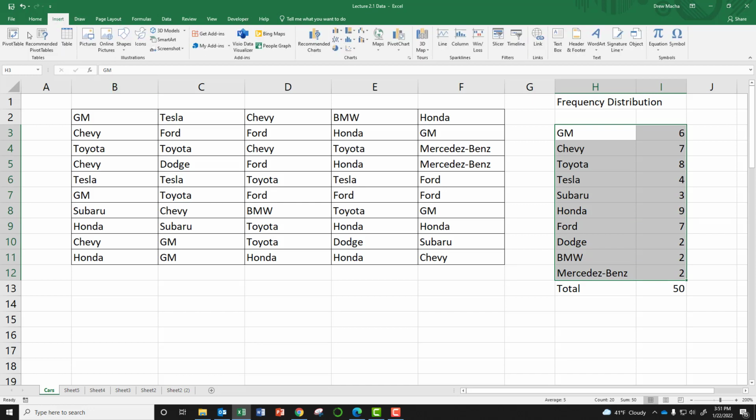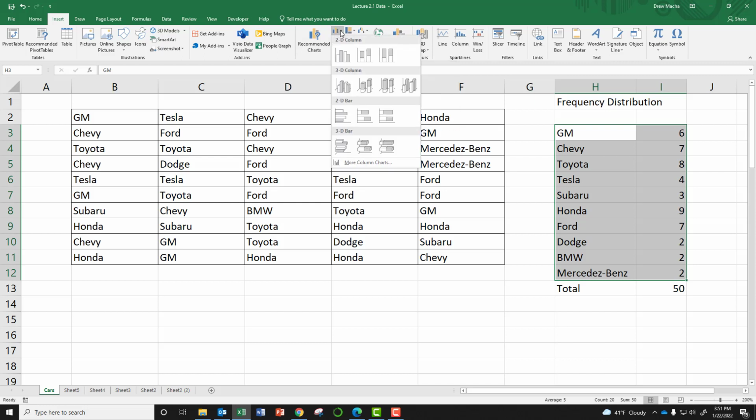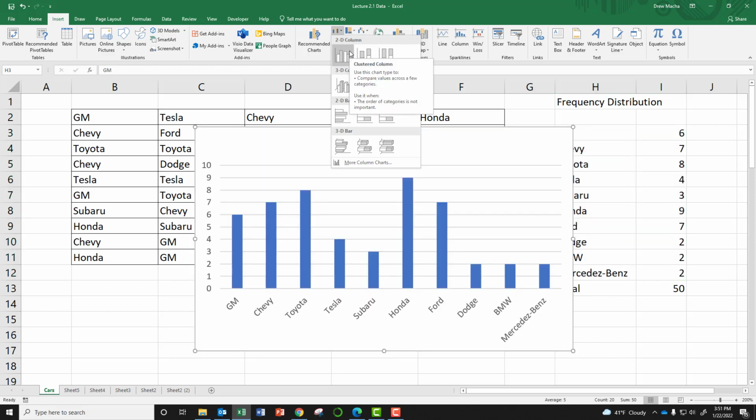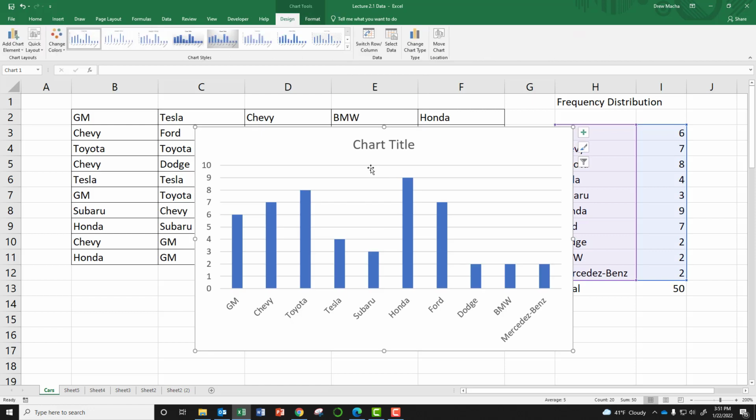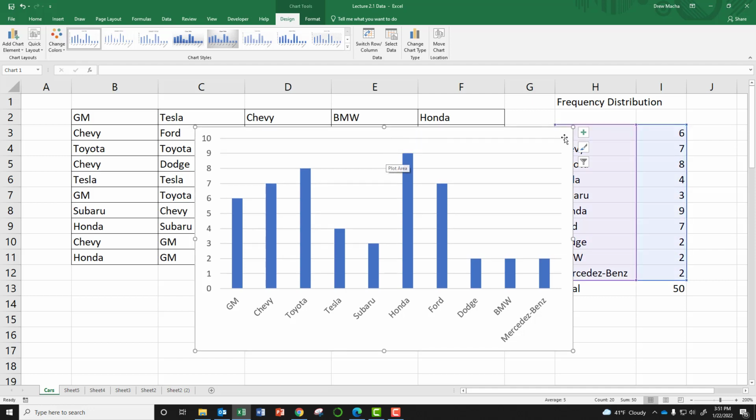Instead, I'm going to click Insert on the ribbon up here. And next to where it says Recommended Charts, I'm going to click this. You can see the little bars for the bar graph. And then what I want is a 2D column, I think, if I want vertical bars. So I'll click 2D column here. And I usually don't include a chart title, because if I'm including a chart as part of a PowerPoint or a paper, I'll describe what the chart is all about somewhere else.